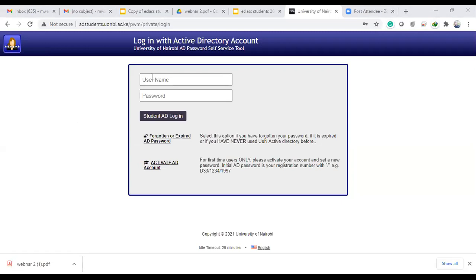So I'll come now onto this portal here, and I want to log in. But the last time I was here is Nduta. I remember it's on September, so I've forgotten my password. Yeah, because you're supposed to log in using a password, and you have just forgotten it. But if you can remember, well and good. But in case you happen to forget, you just click here on forgotten or expired password.